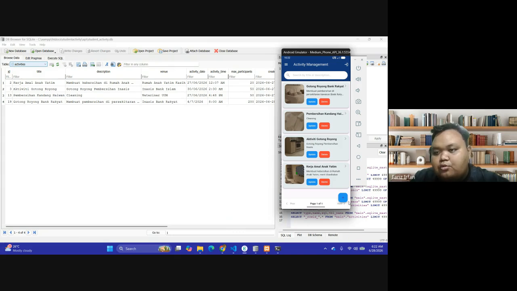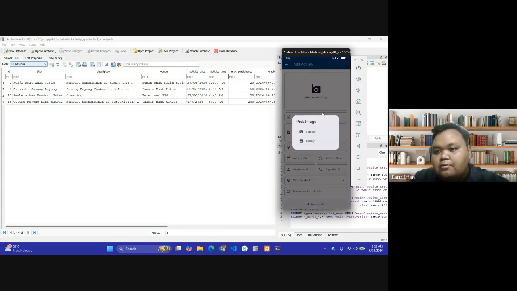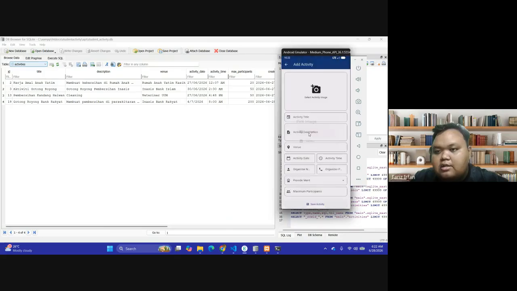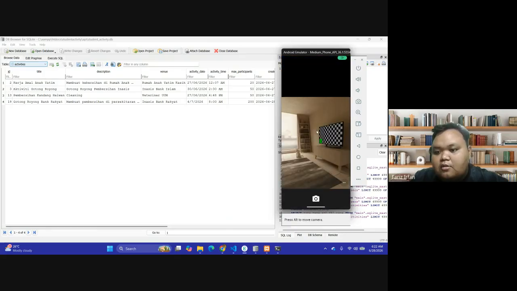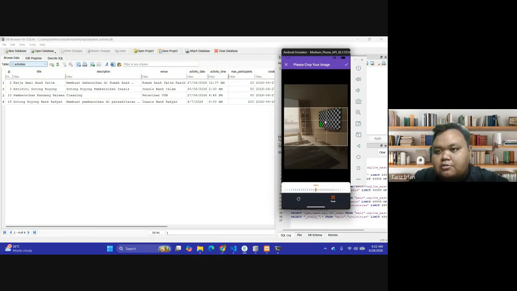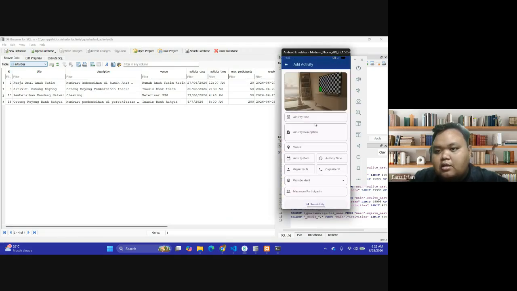Okay, let's say the admin wants to add a new activity. The admin can choose whether to use the camera or gallery. Now I choose the camera. After this, the image cropper and activity title will pop up. Say the admin wants to save without filling in the fields, it cannot. We have validation here. Put your title. So the title is cleaning UUM.